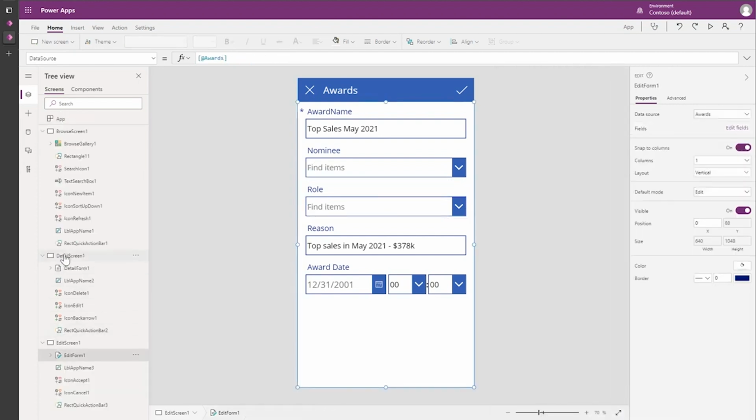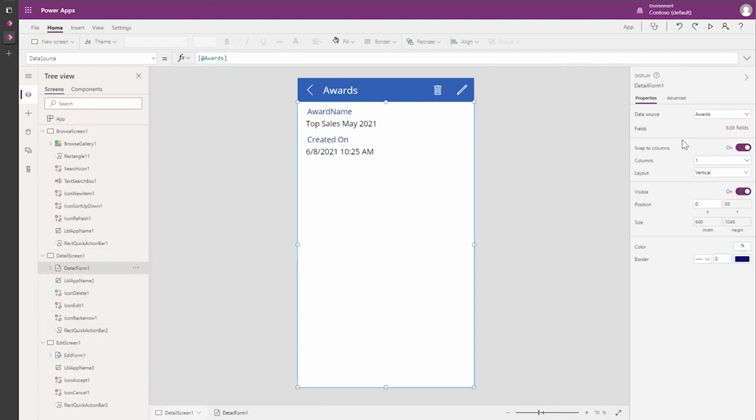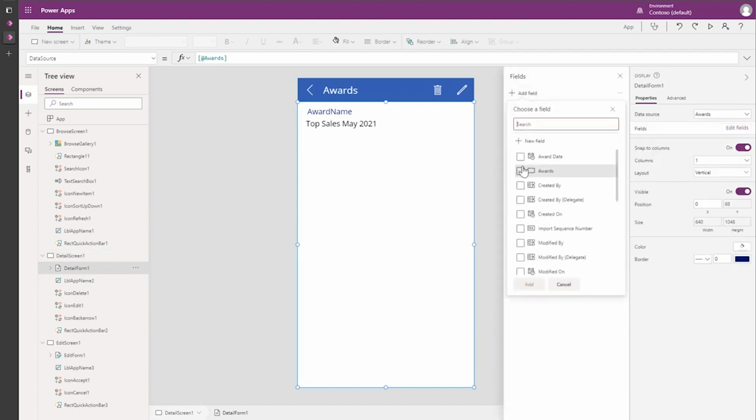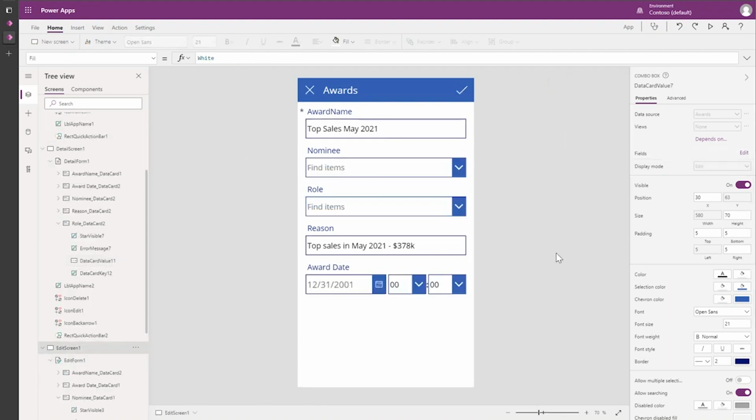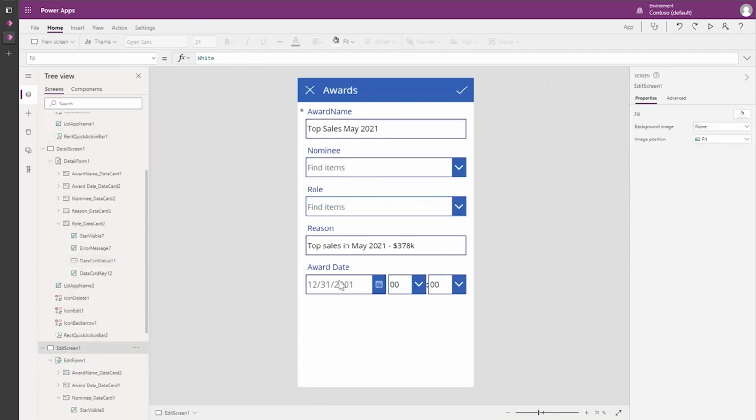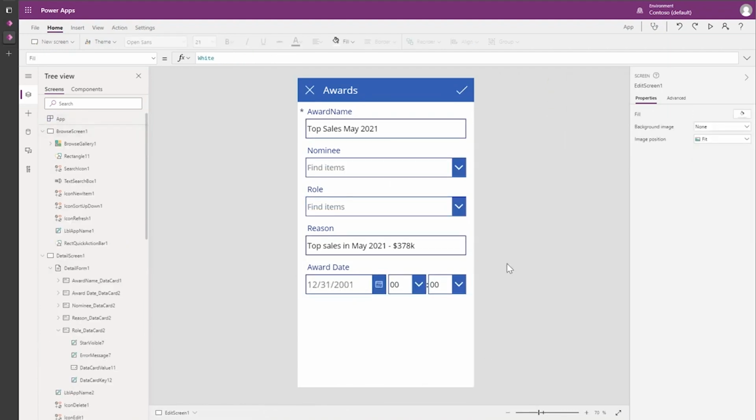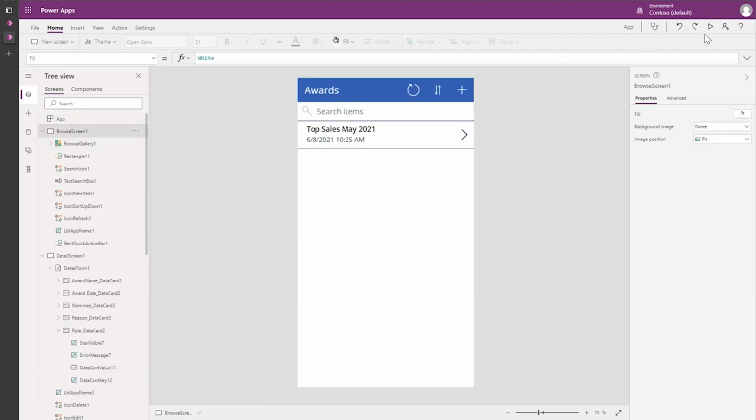Now that I'm happy with the Edit screen, I'll move to the Detail screen in the tree, select the form, and add all the fields I just added to the Edit screen. I don't have to display all the same fields, but I wanted to keep it consistent. Now back to the Browse screen using the Tree View, and I can test my app by clicking the Play button in the upper right-hand corner.